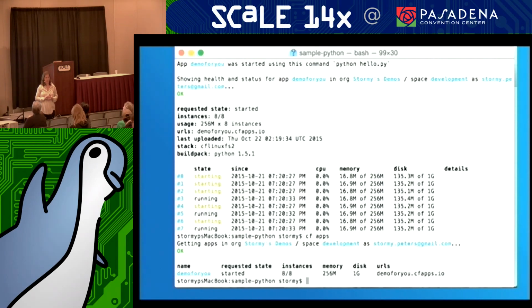Could you deploy to AWS or another service? Yeah, so Cloud Foundry works on AWS, OpenStack, a number of different infrastructure platforms.